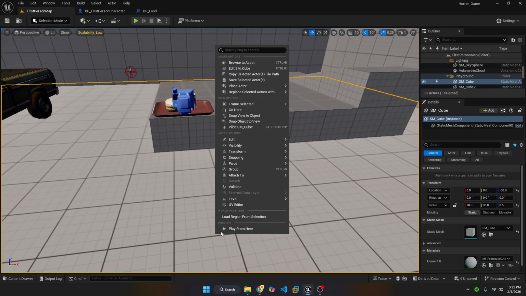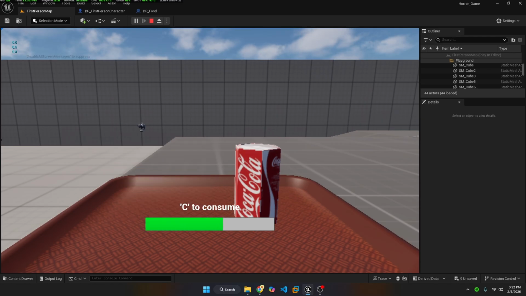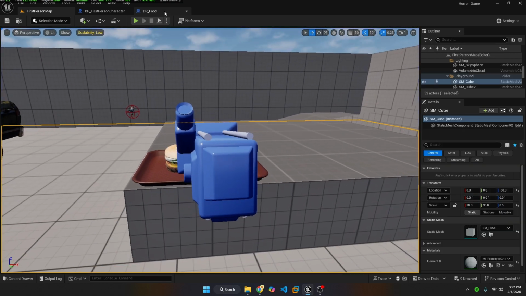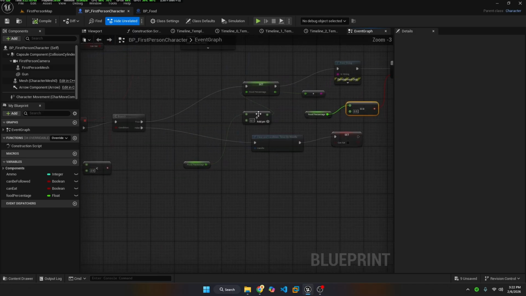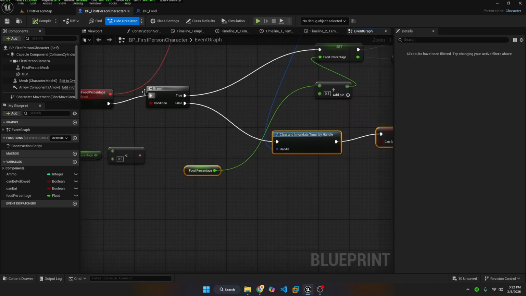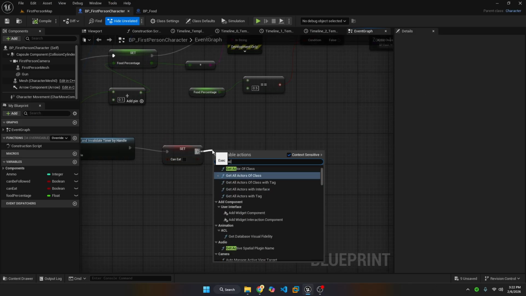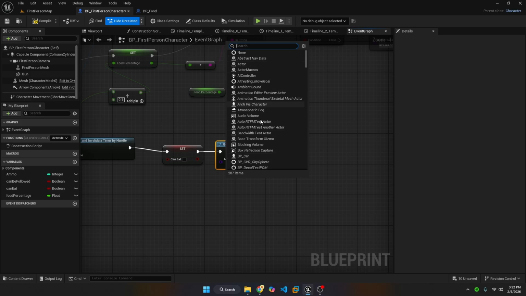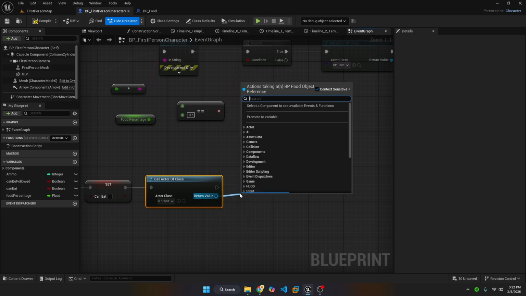So let's test this out. When I interact over here, and now when it reaches 50%, it should remove the burger from the tray. And as you see, it's worked like that. So we want to remove the drink at 100%. So we don't need to create a separate event for that. We can just go over here to this false that we made over here, because this runs when it's at 100%. We want to get actor of class, and the actor should be BP food again. And then this time we want to remove drink.